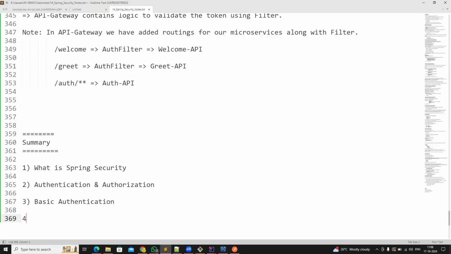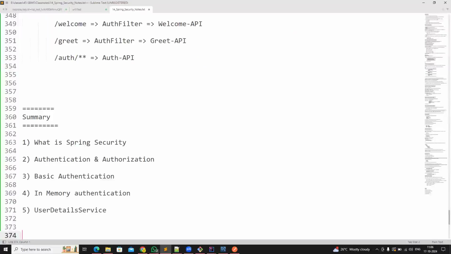And we discussed in-memory authentication, and we discussed UserDetailsService in Spring Boot, which is used to load the user record based on the username or email ID. We implemented login and registration by customizing Spring Security with the filter chain, and securing specific URLs with the customization.